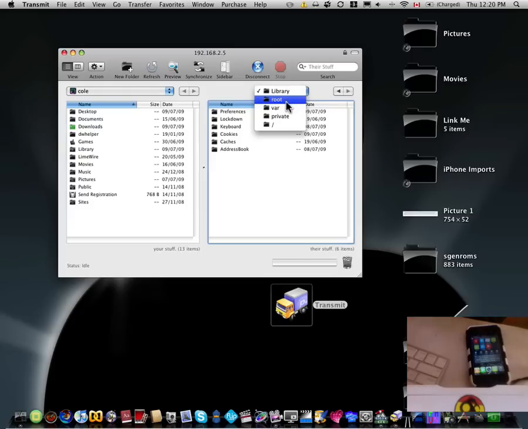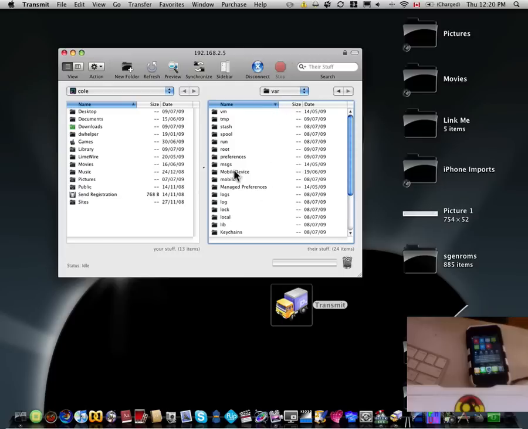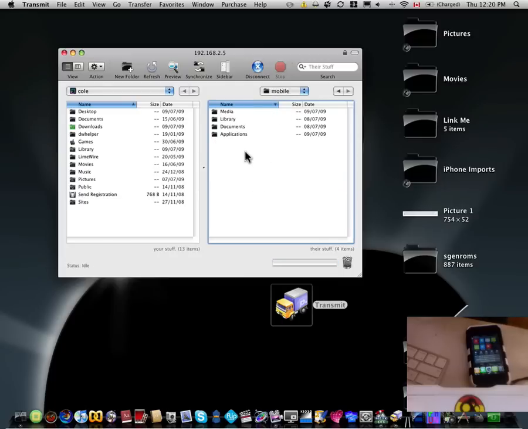We're just gonna click here and click on var. That's what we're gonna do. Mobile. Now it's documents. Go to documents if you want to do your TapMania. So you can open up songs and you can put your songs in here.